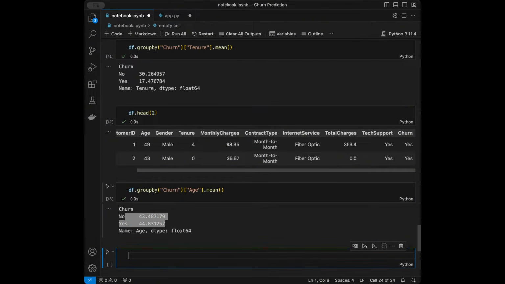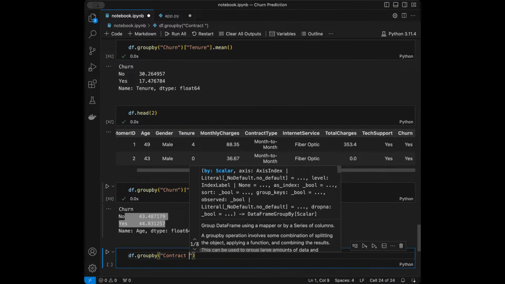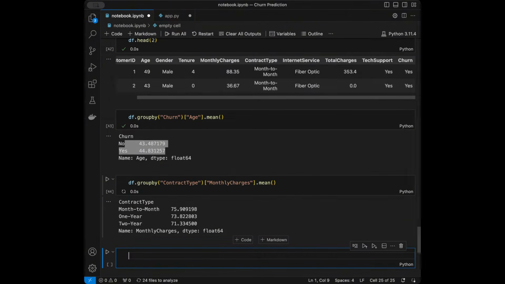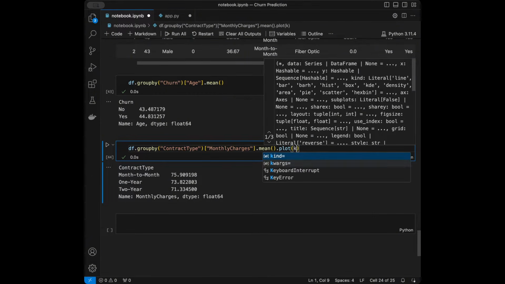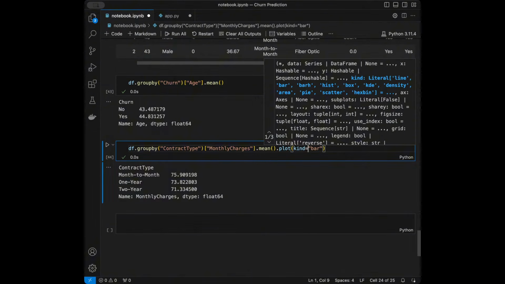Great. So I'm going to do dataframe group by, I'm going to group the data by contract type, and I'm going to get the value of monthly charges dot mean. And we can see that at lower term contracts we have higher charges, as can be expected. So we can create a plot from this. Again, since it returns a pandas series, we can say plot, and we can specify the kind as bar.